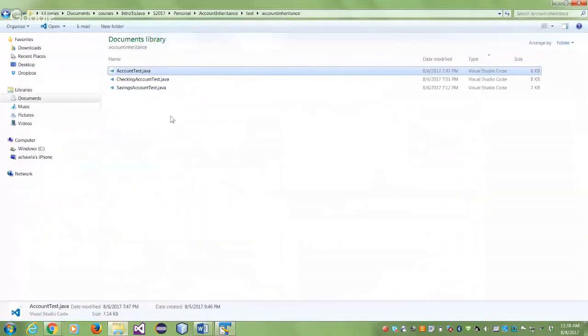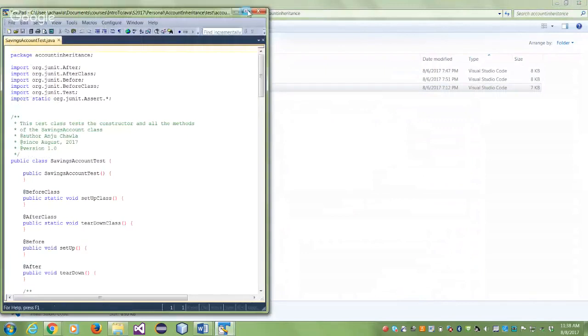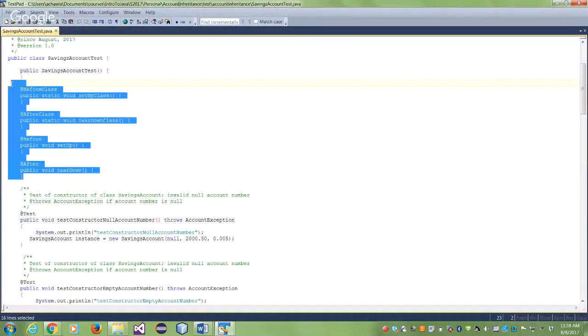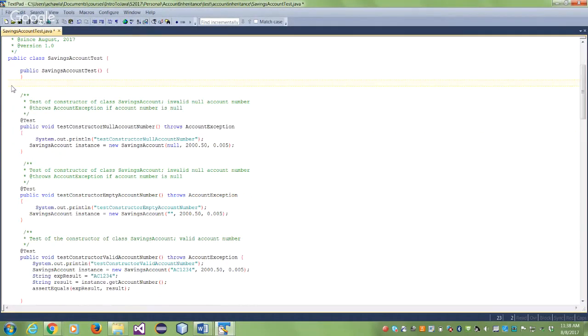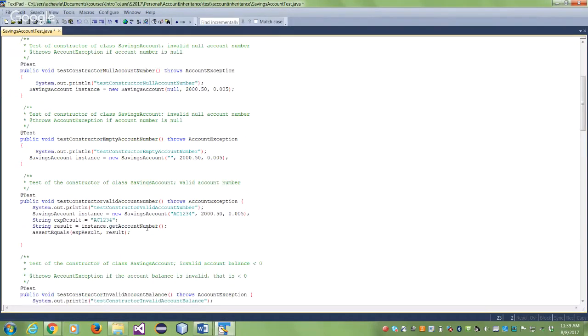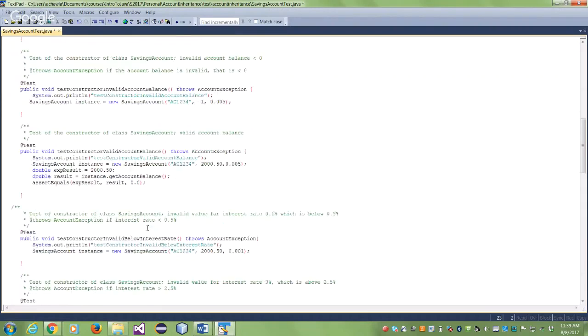Let's open the second one also then, the savings account, just to double check. Oh, I again forgot to remove this. You don't need these statements, and again, I tell you, don't put code that is not required. So let's just check. Yeah, see, I'm using get account number here also. Definitely it has to go back. Get account balance here also.